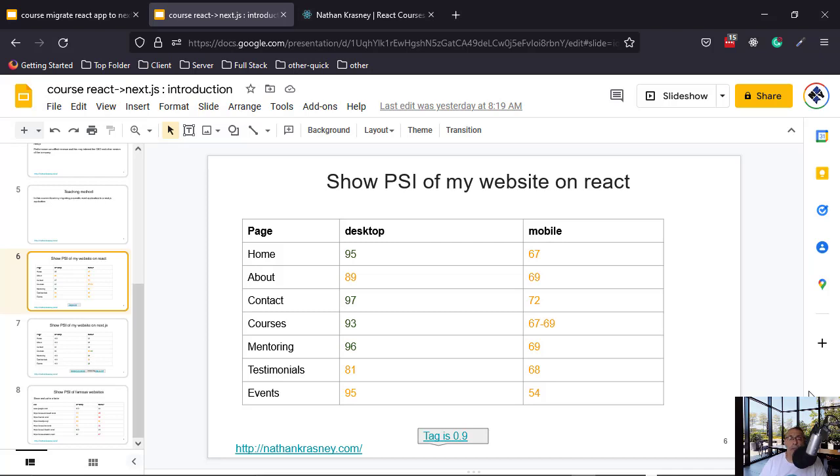So what I want to do now is check the performance that my Next.js app has at the moment. And this is my React app. Most of it is orange. And let's see what we have for Next.